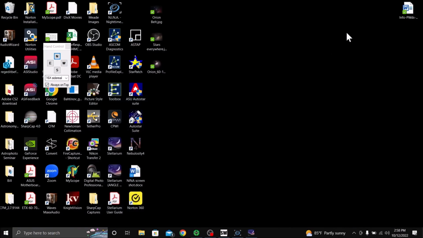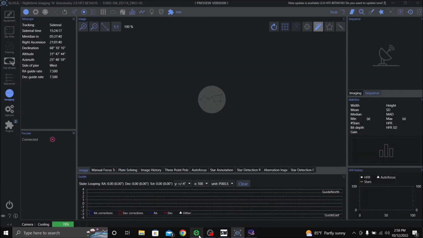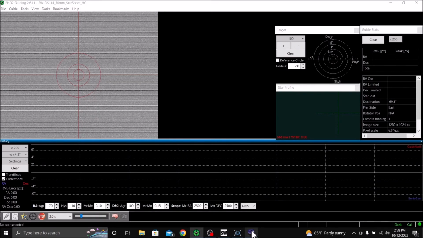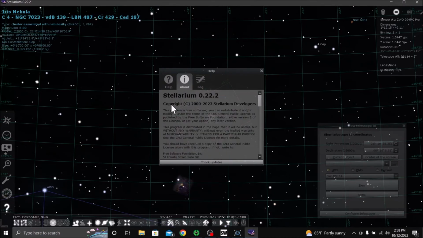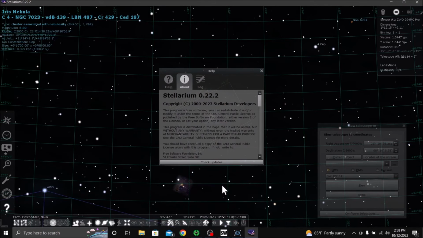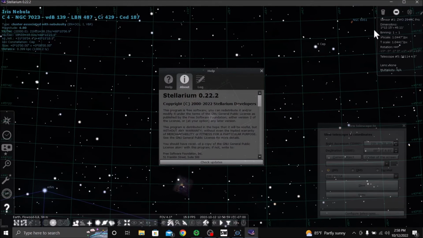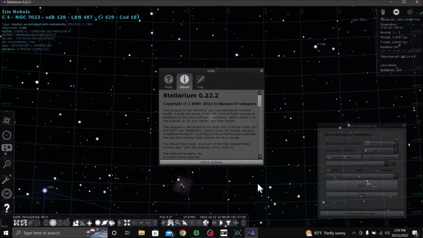But let's see, if I minimize Stellarium, did it quit? Well, let's see. This version appears to be okay. And it's version 0.22.2. Like I said, 0.22.3 crashed out on me when I did the minimize. And it also didn't have the little arrows. This version did not crash out.